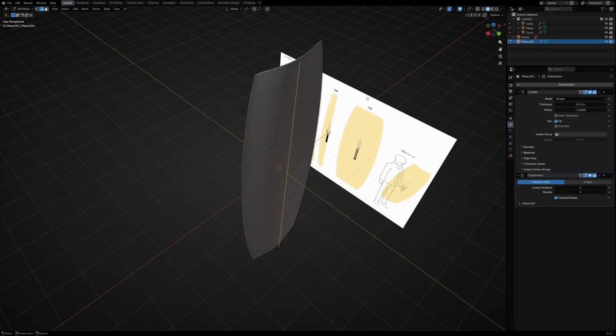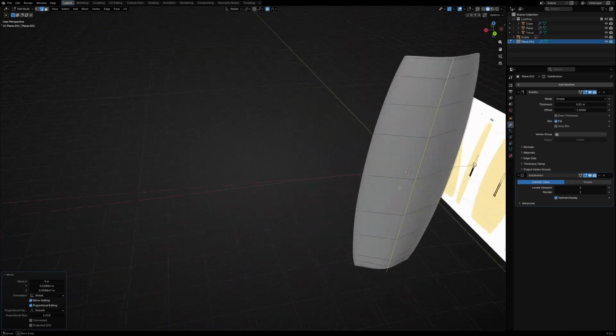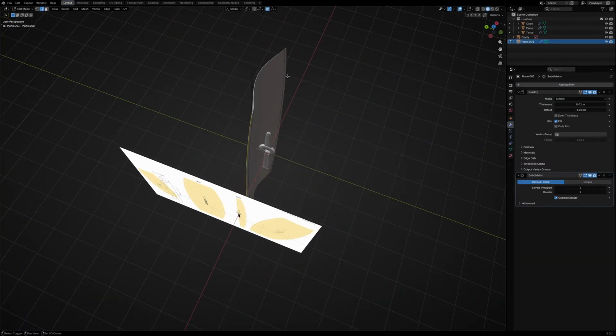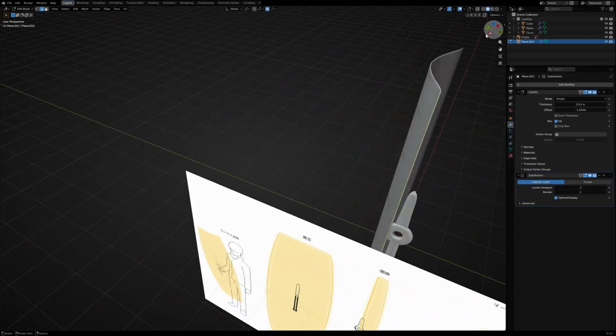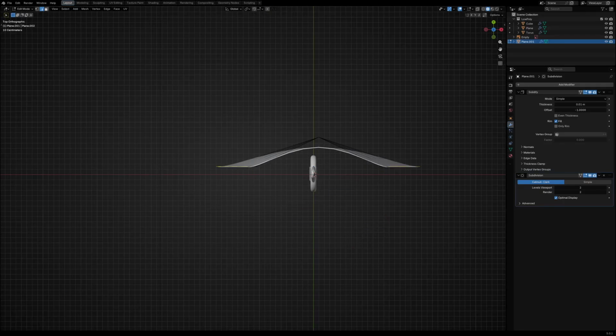Okay, wait, I should enable proportional editing. Like that. And then we can just grab these edges. And then scale them inward. No, I think I'll scale down. Okay, wait, let me turn off proportional editing. Move edges inward in Blender. Okay, so.